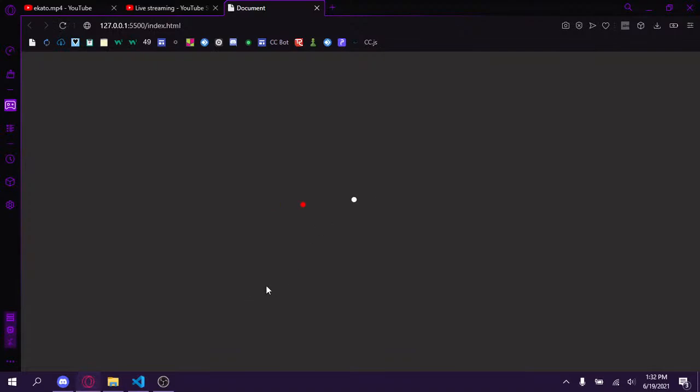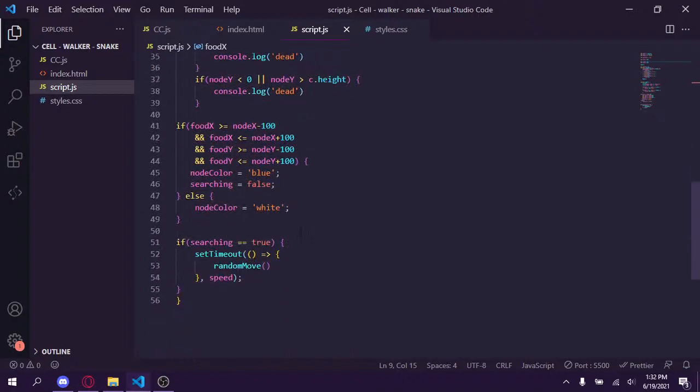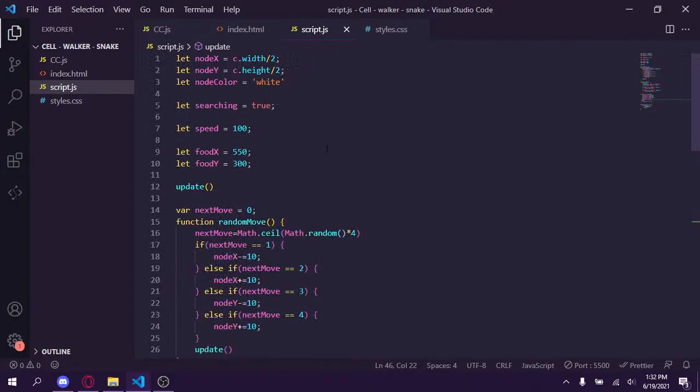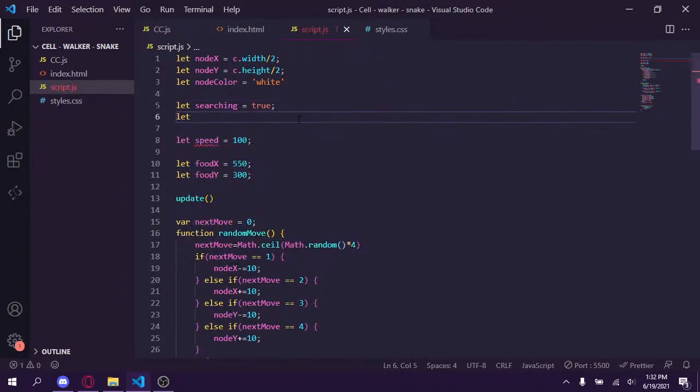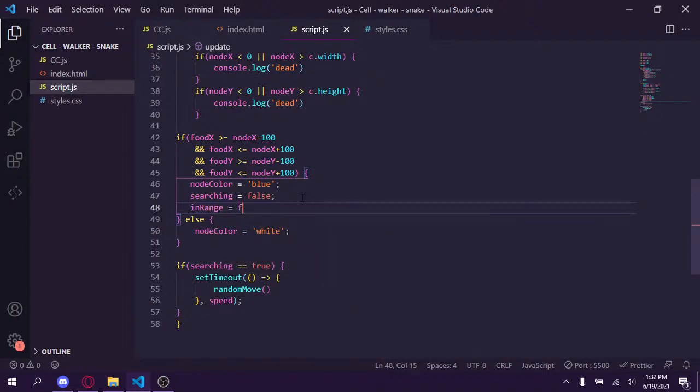550. He didn't turn blue, exactly. You're supposed to turn blue, my man. You're not blue. Oh, it's because it doesn't call it again. Okay, so now we need to add a new variable. Let in range equals false. Equals true. So now he's in range of the food.